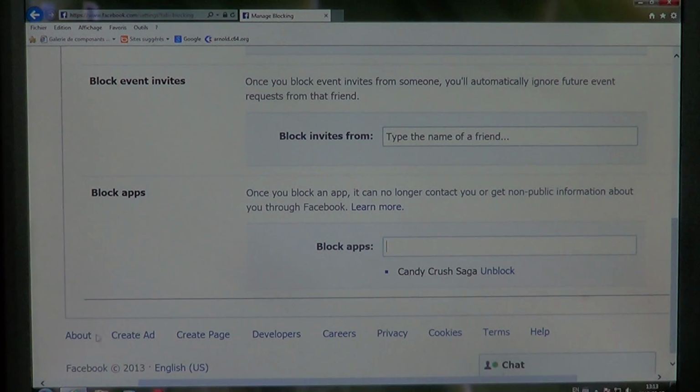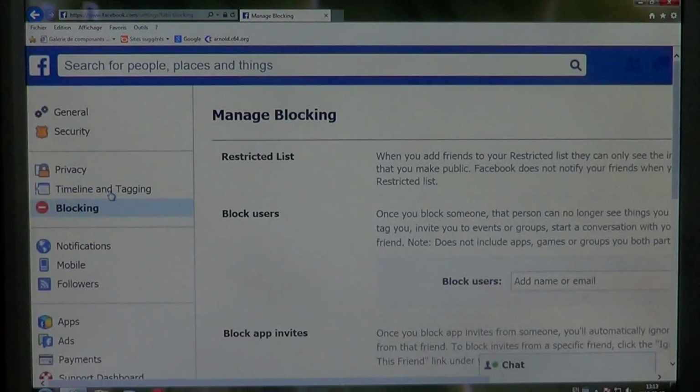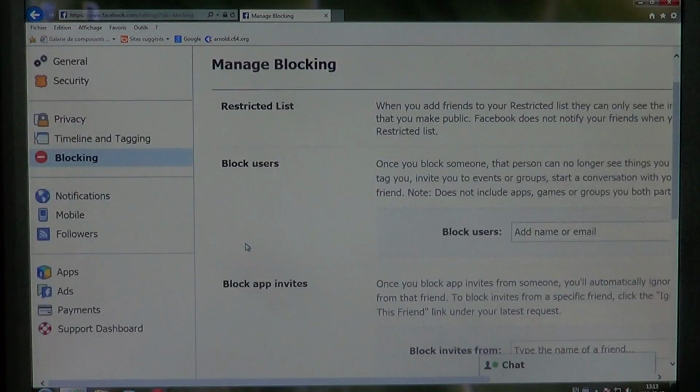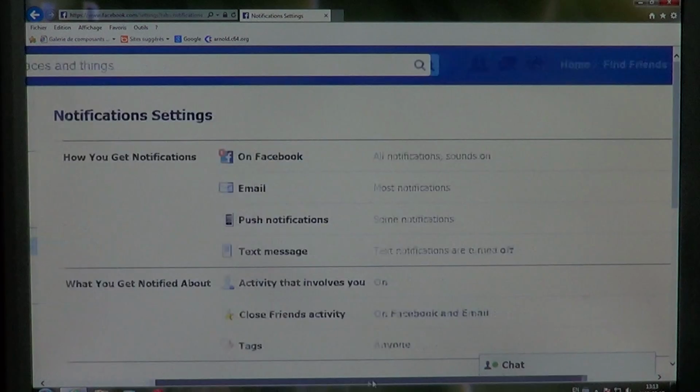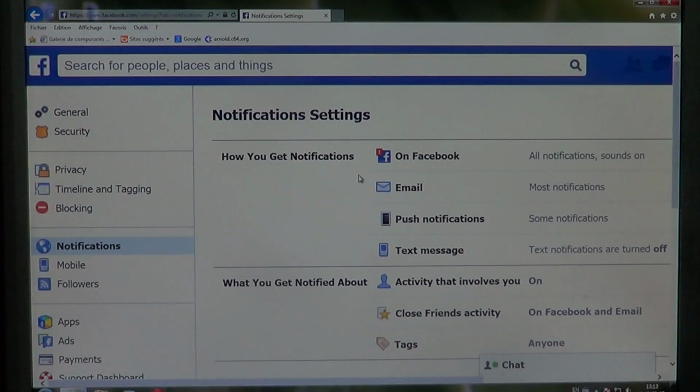So I know it's a long list of stuff that you can manage, but that's basically pretty much the security settings that you need to check for on your Facebook account. So the first 5 settings: general, security, privacy, timeline and tagging, and blocking, will be all that you need to check and make sure that it's only your friends, and make sure that your settings are right on your Facebook page.